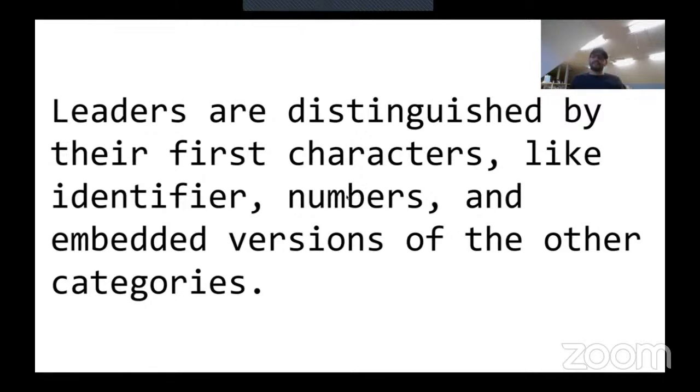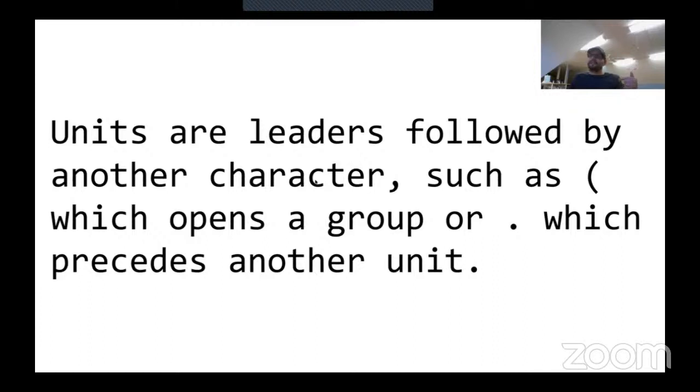atoms in our language. Now the thing that's kind of interesting about leaders is that they have this category called units, which are leaders that are followed by another character. So for instance, when you have a leader followed by a left parenthesis, then this is going to open up a group that is attached to the previous leader. That's going to be like a function call. And then if you have a dot at the end of a leader, then that is going to open up another unit, which is why we can get a sequence of dots all adjacent to one another.